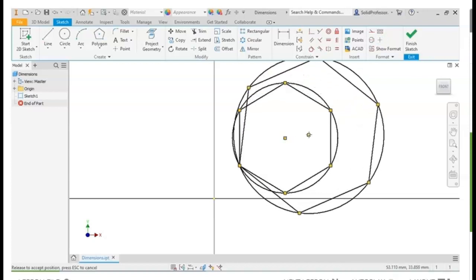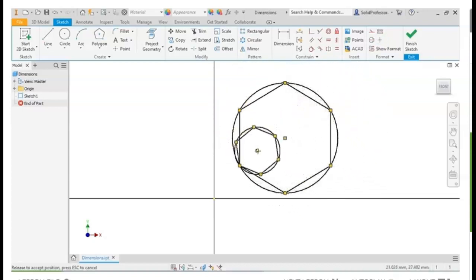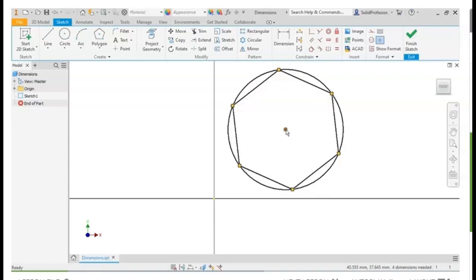At the moment, notice that the shapes are free to move around and change size, meaning they are unconstrained. In order to fully constrain the sketch so that it can't move anymore, I'll need to add 4 dimensions to the sketch, as you can see on the status bar at the bottom of the screen. The 4 dimensions referenced here means that there are 4 degrees of freedom in this sketch that will need to be locked down before it will be fully defined.